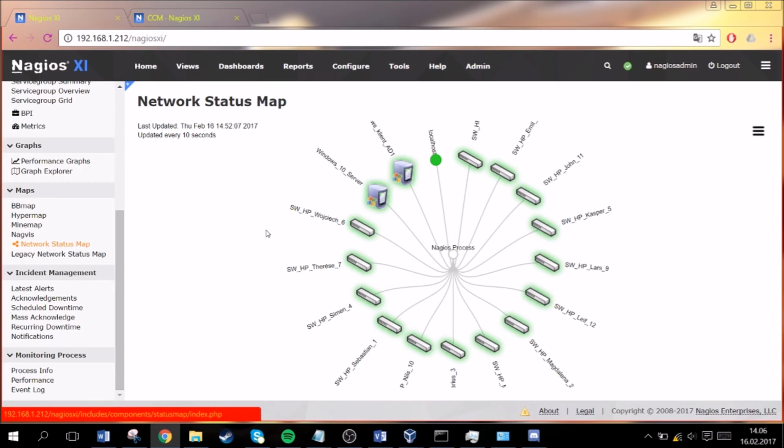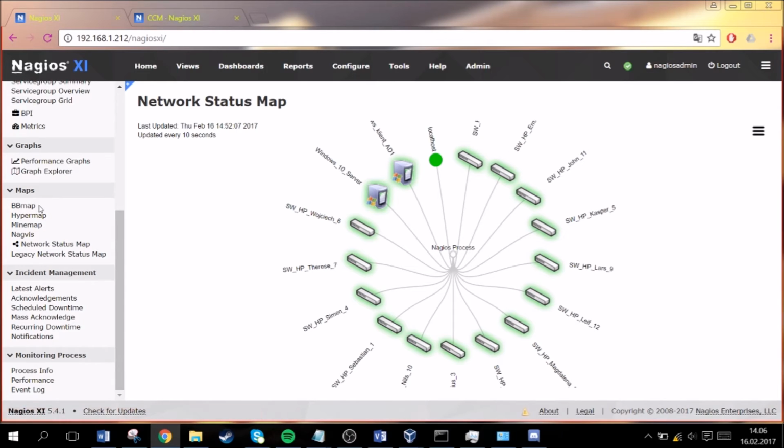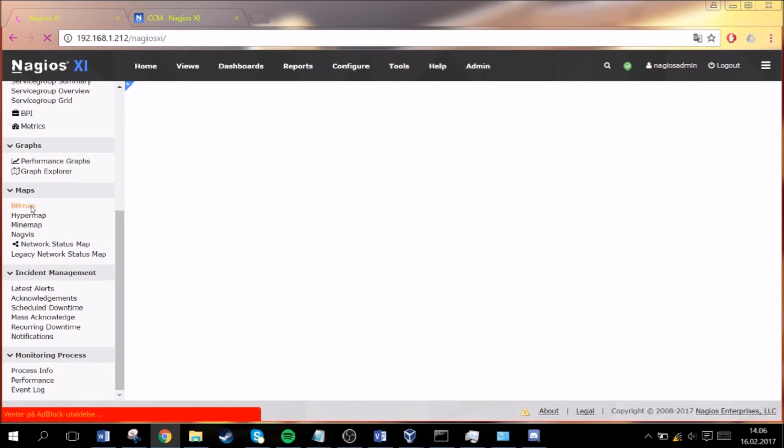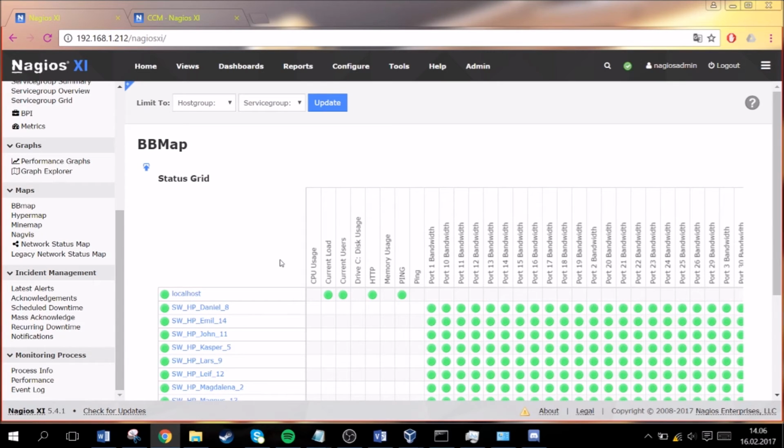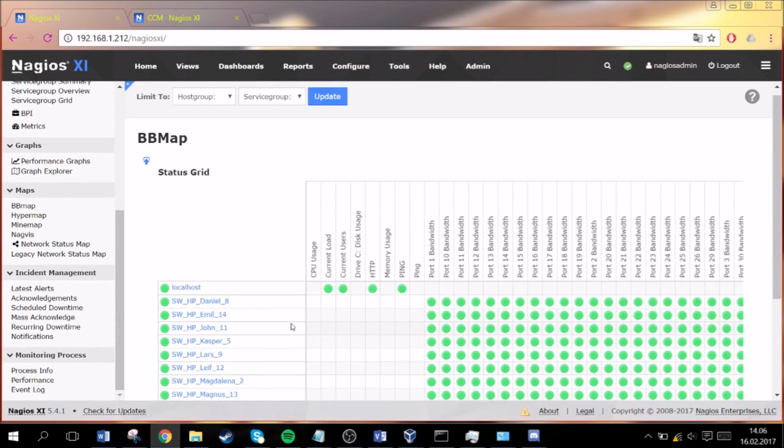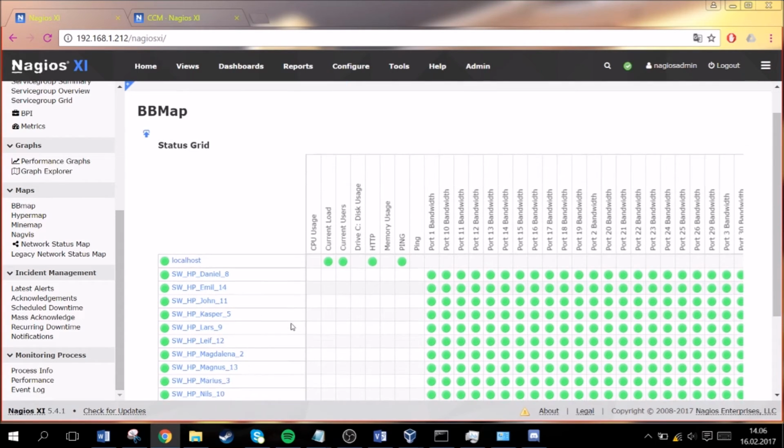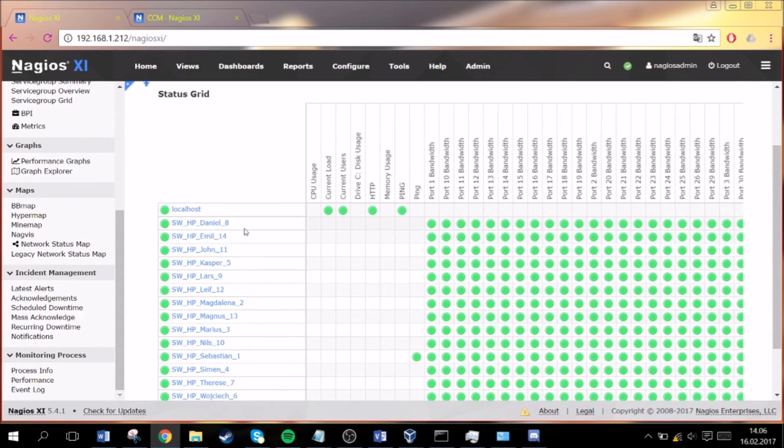As you can see here, the switches are not connected to each other in the way they are in real life, so now I'm going to show you how to do that. First you go to BB map, and then you select the switch you want to do first. I would recommend doing them in the order that they are in right now, because that order won't change. So I'm going to start with the top one here, Daniel.